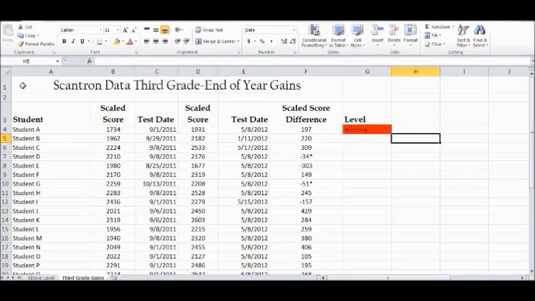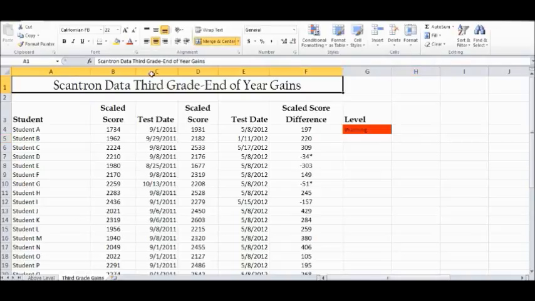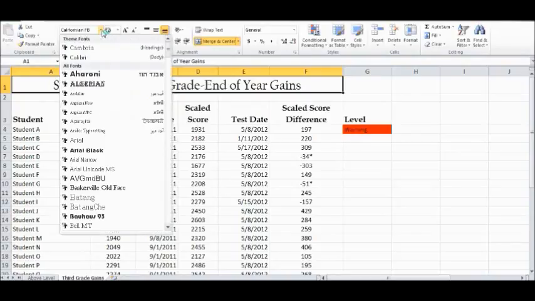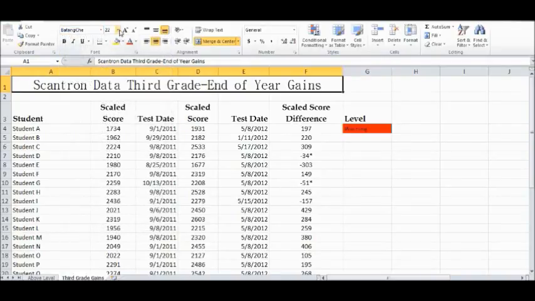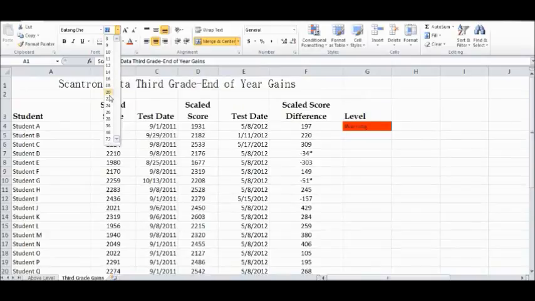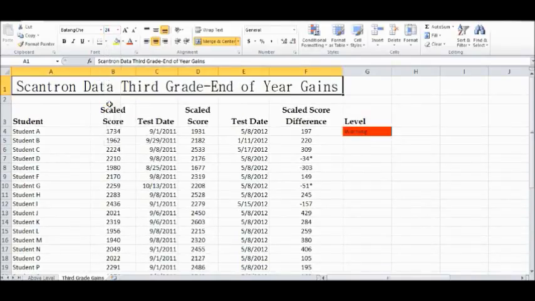So for instance, when I added a title, you add your title in, and then you can go up to the top, and however you would like it to look, you just click on it. However wide you would like it or however large you would like it, you just click on that number. So that's your title.